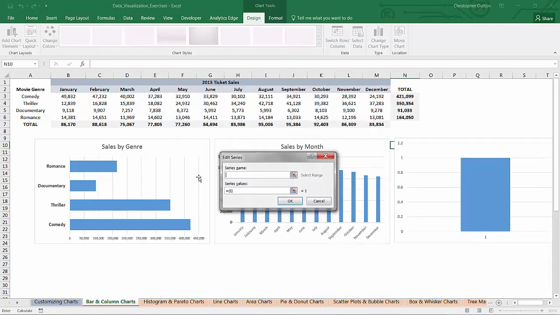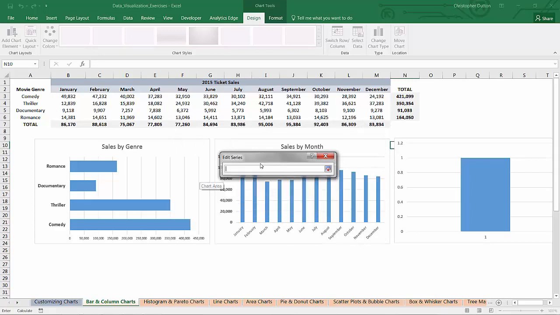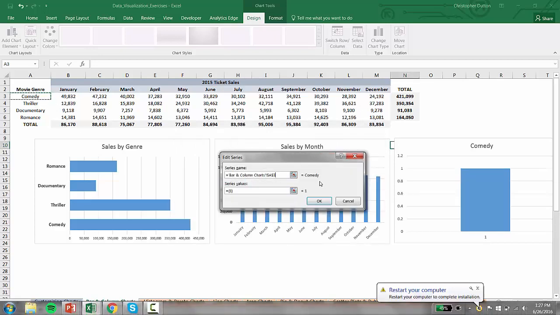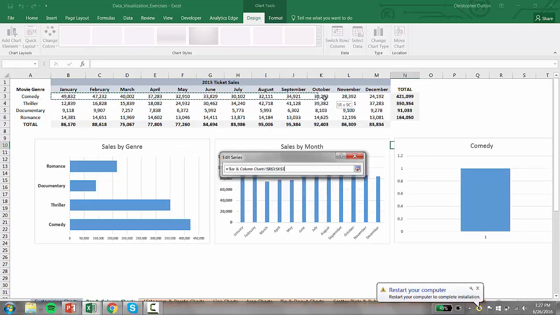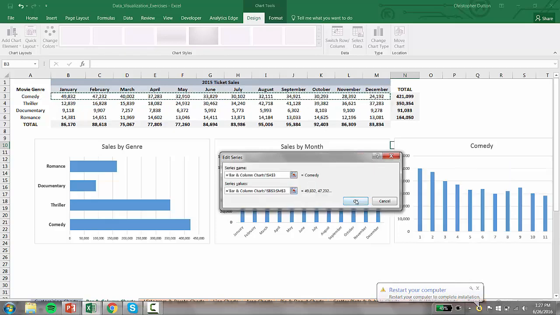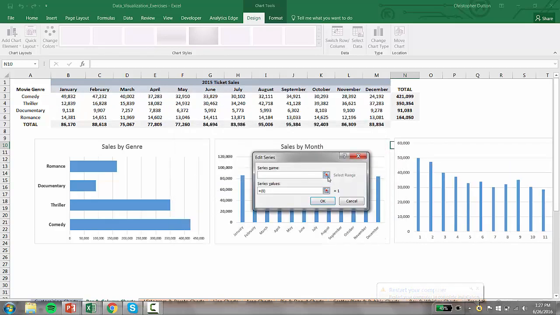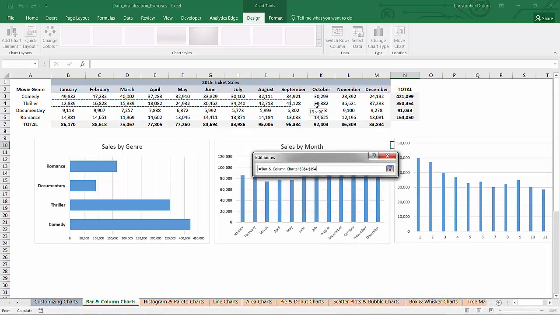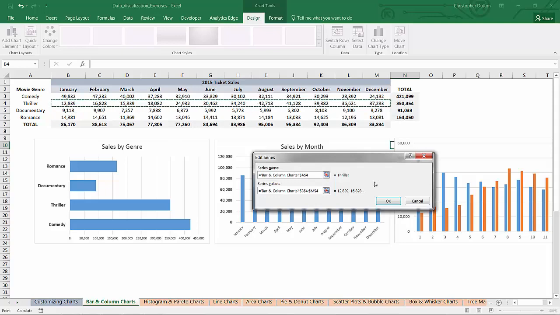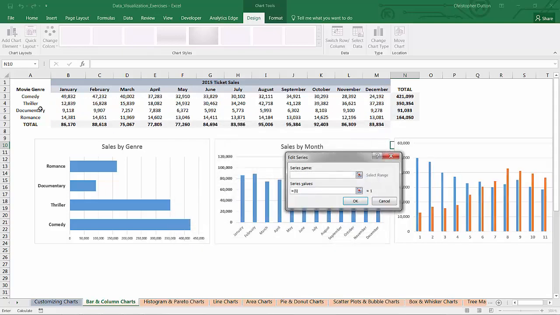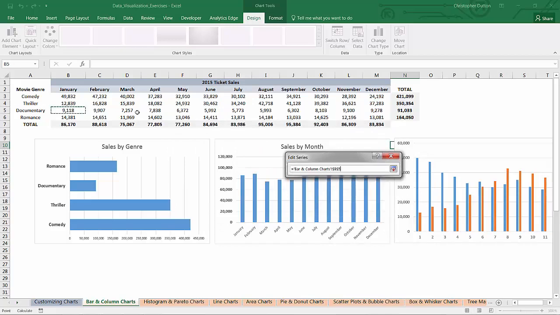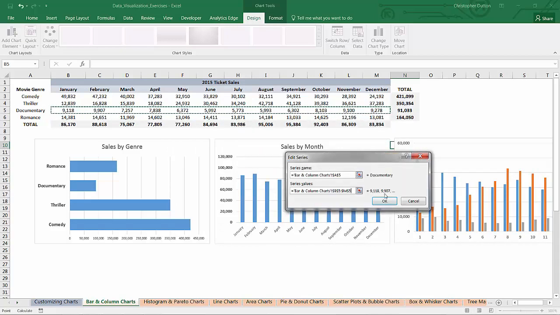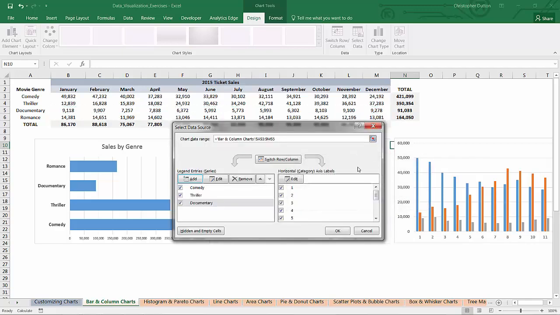So what I have to do is cancel out, and if I were to do it manually, I would need to add one series at a time. So the series name would be comedy for the first. The values would be the comedy sales by month. Okay, add another one where the name is thriller and the values are the thriller sales by month. And as I do this, you can see that it's adding these additional series. And I'll do documentary sales by month. So it's clustering them as I'm adding each series manually, but there's a better way.